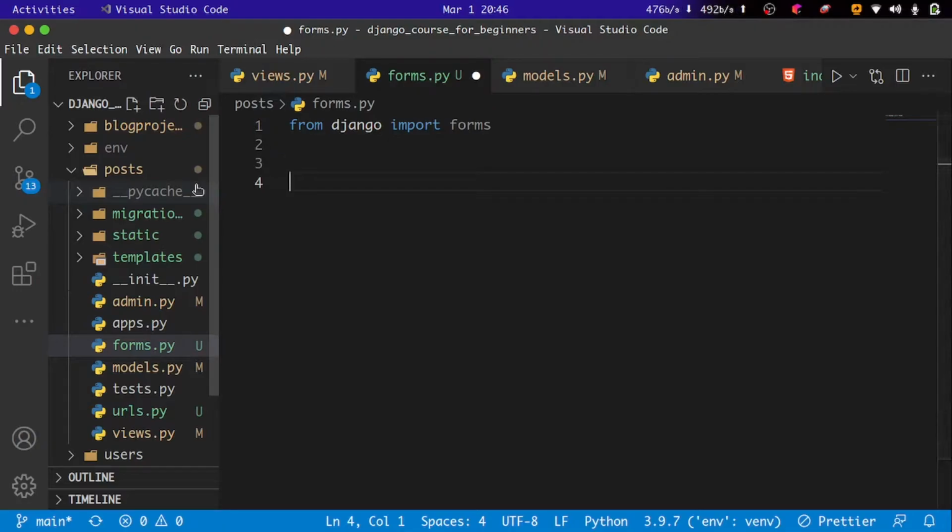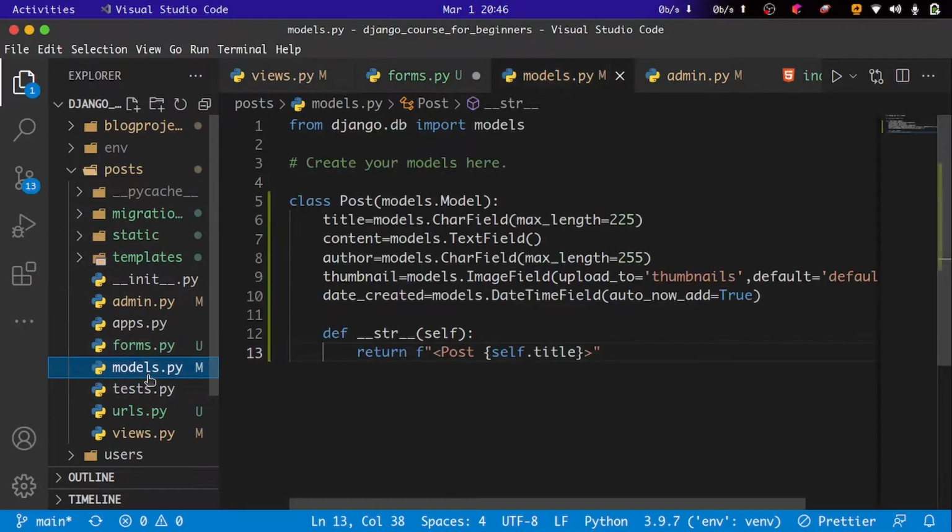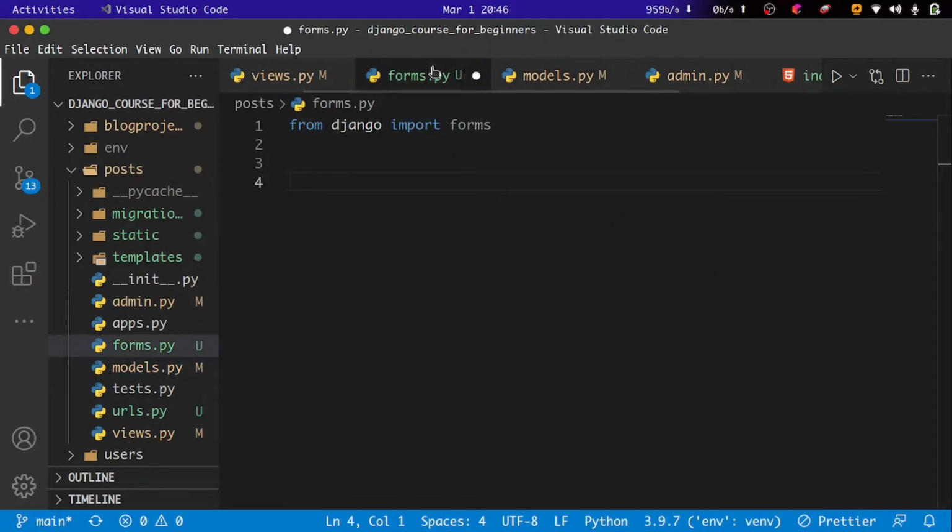So I'm just going to come right here. I'm just going to basically get most of our fields from our post model. So I'm just going to come and create a class. And this class is going to be a post creation form. So this is a post creation form and it's going to allow us to create a post.